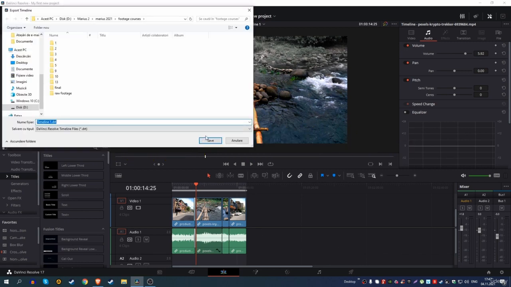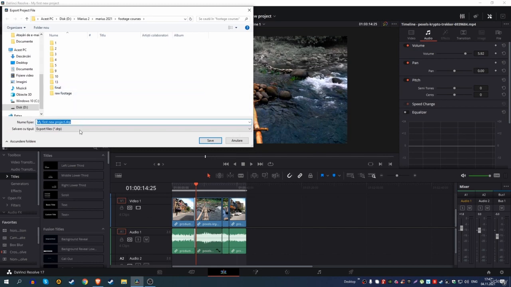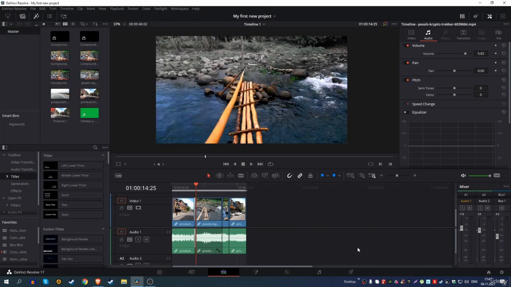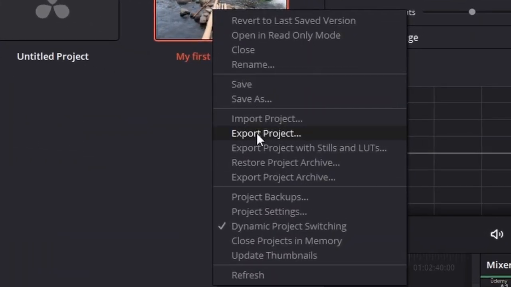Another way to do it would be by going to the file settings and choosing the option Export Project. Now, if you have lots of media you have to export, you just have to go to the home page of DaVinci, press right click on your project and choose Export Project Archive.